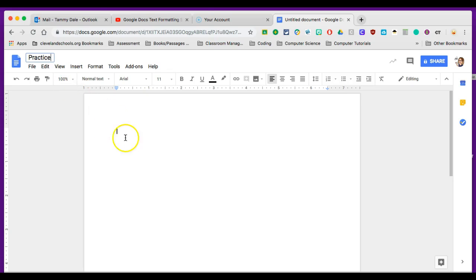Now, most of you know a lot about Google Docs already. This is just a really quick review for you. Once you have typed the title, click back on what I call the blank sheet of paper on your page to start working there. Now, I'm ready to type. I'm just going to type the name of our school.